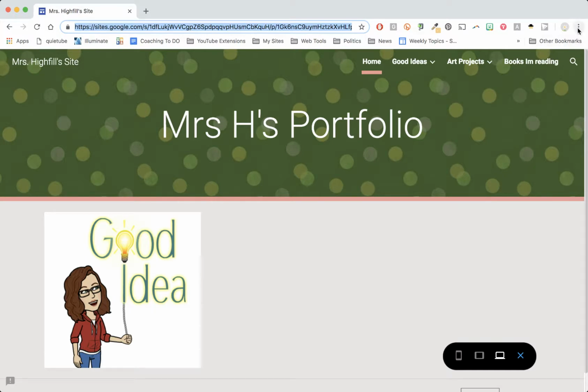I go over to the little dots on the side of my Chrome browser here, and I go to new incognito window. So nothing is logged in here. This would be like if a parent were looking at it. I'm going to paste that website in and look what happens. Because of my share settings, it says I need to sign in with the Google account. And I don't want people to have to do that.